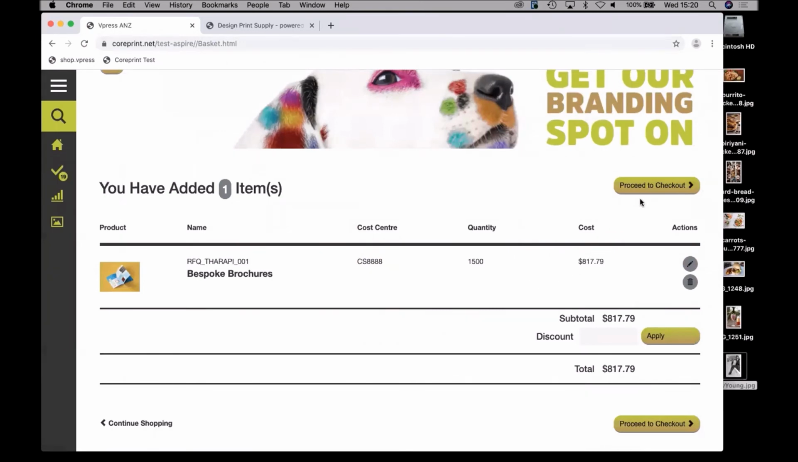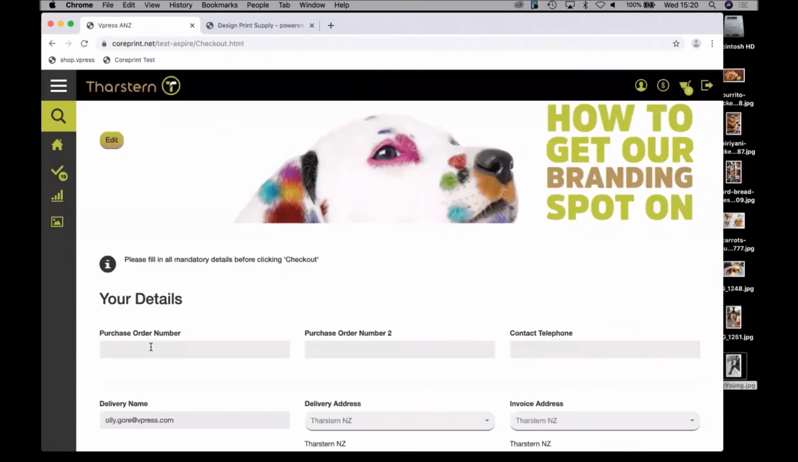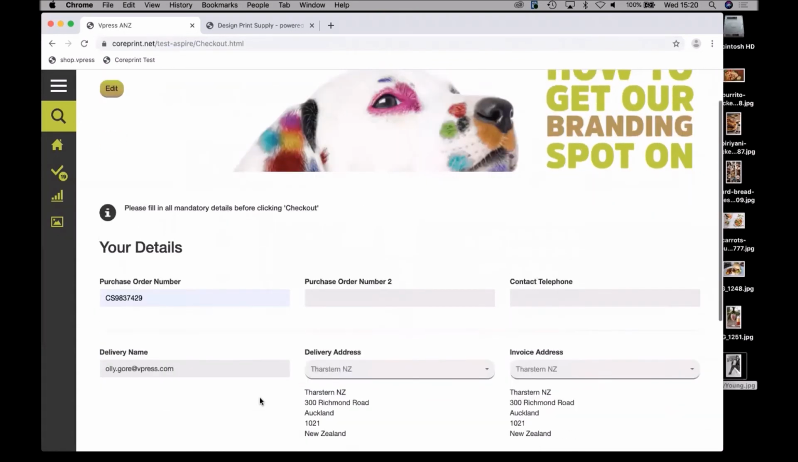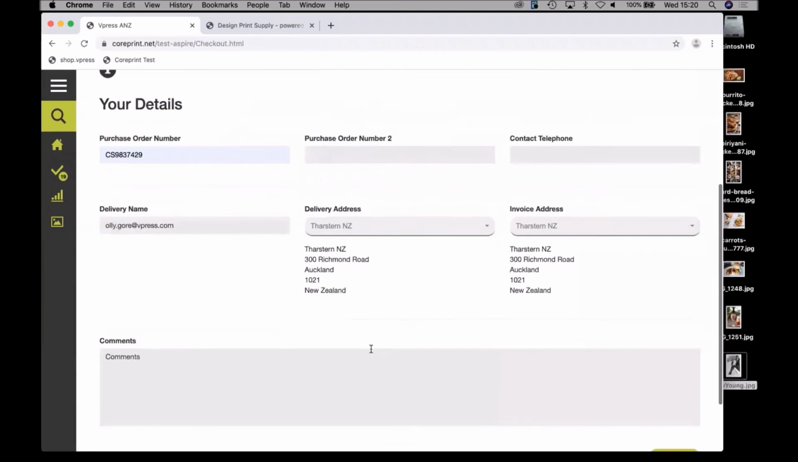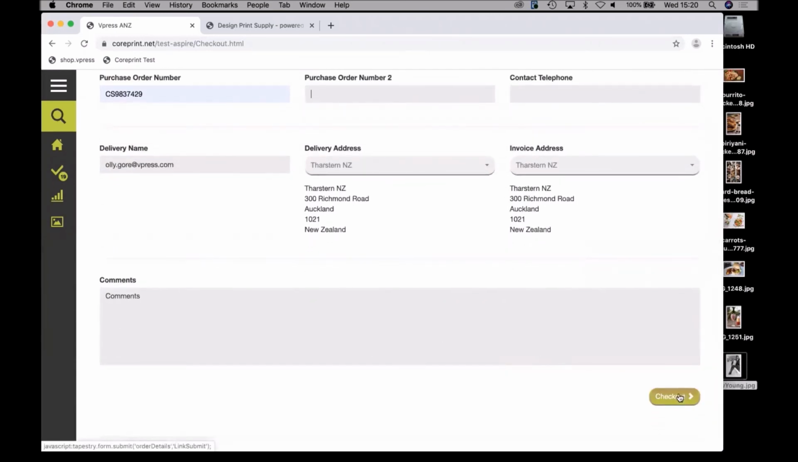So on the checkout page, again, this can be configurable, but in these examples, we're just asking for purchase order numbers, contact telephone numbers, delivery names, delivery addresses, and invoice addresses. You may have that, you may not. As I say, it is personalizable. And we can now check out.